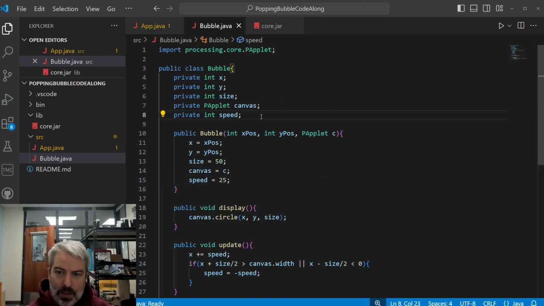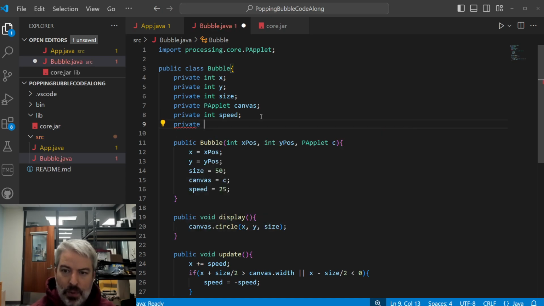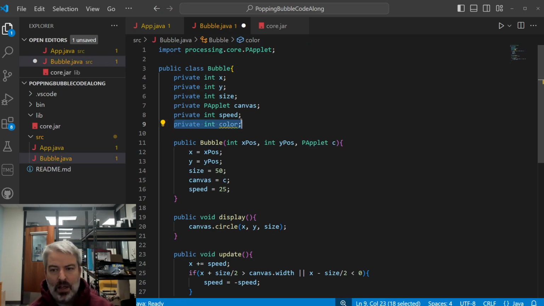First of all, I need to keep track of my color. So for each bubble, we'll get into making more bubbles, but let's just say that our bubble should have a color. If you don't know this about Processing, you're about to learn it: you can store an RGB value in a single int. You don't need to have an integer for R and for G and for B. You can actually store them entirely in one color. Let me show you how you would do that.